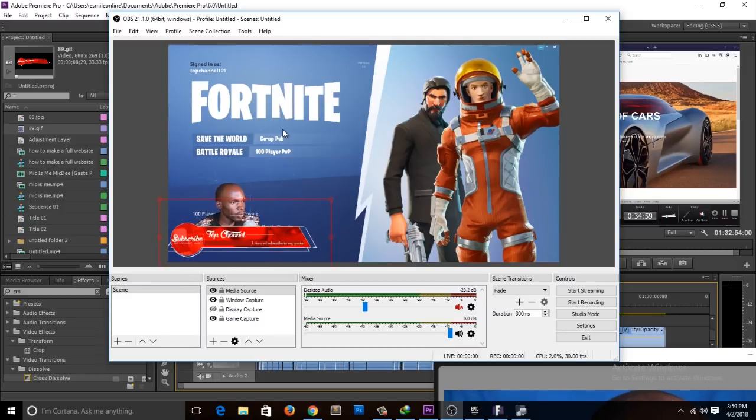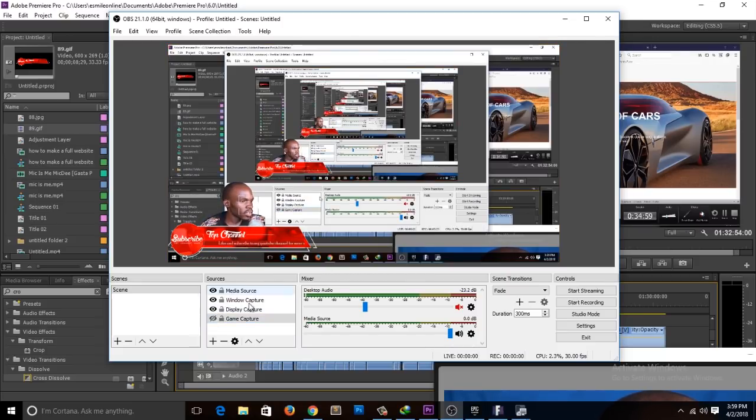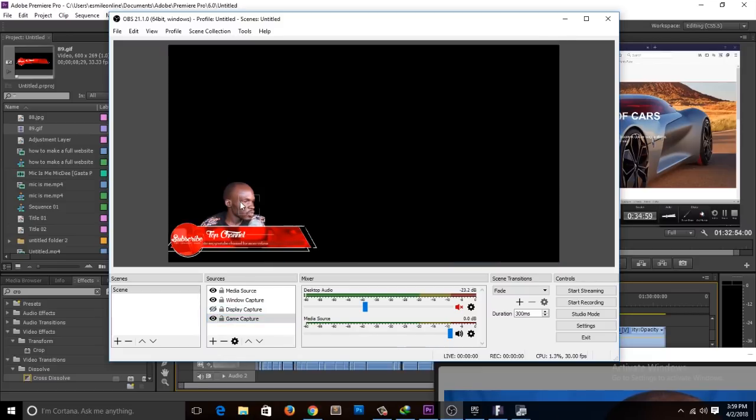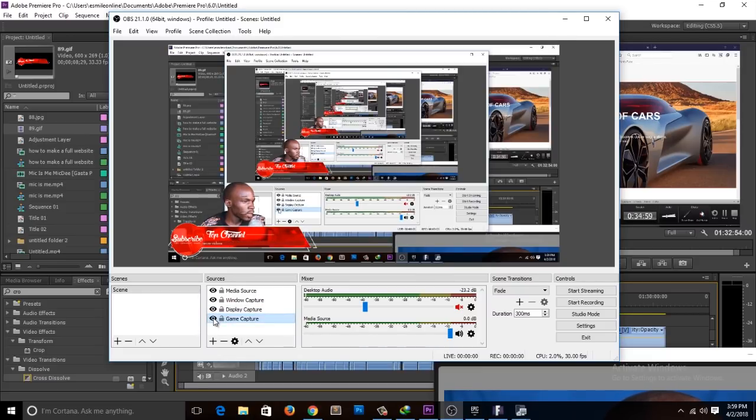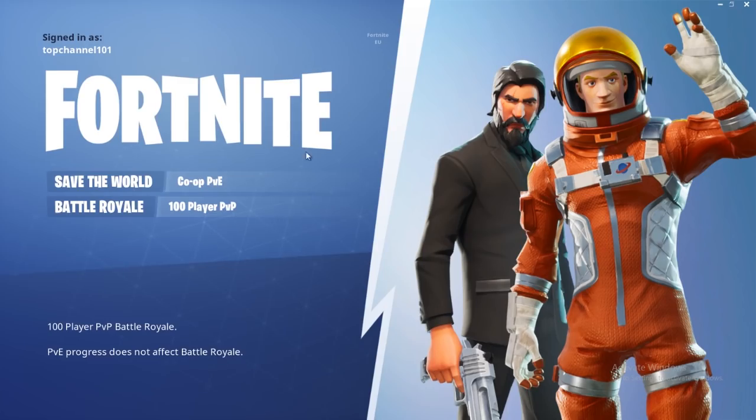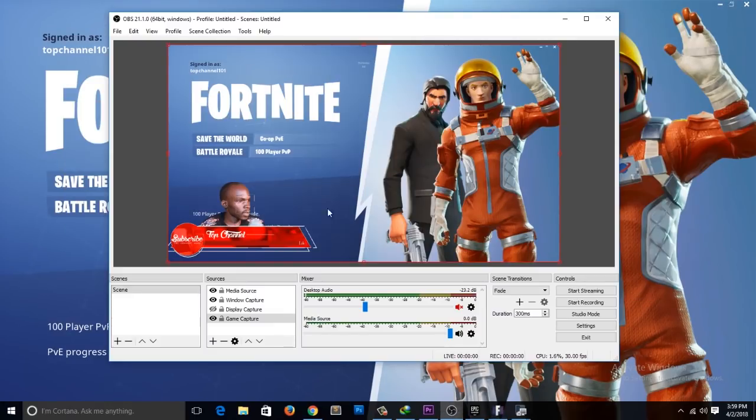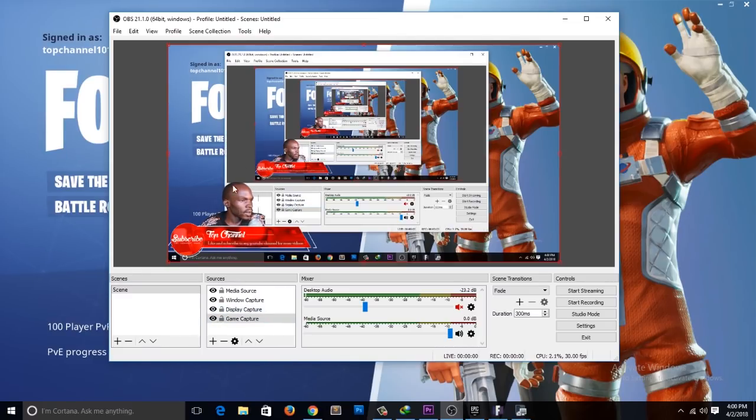So yeah, we're going to do this setup. It's not just for gameplays. You can say you want to do a presentation. You can just switch between the gameplay. I need to first switch off this. I need to first bring this back up and then come back to this. So you can switch between the gameplay and then the game capture and then the presentation.